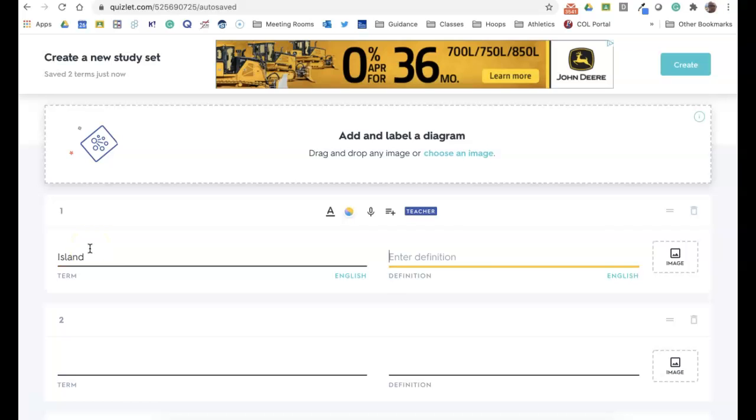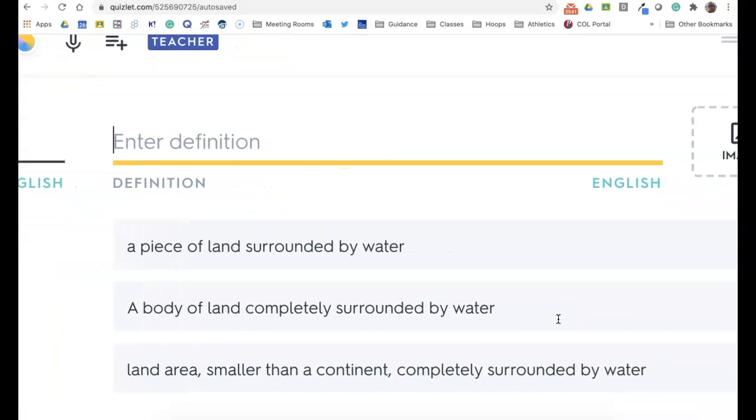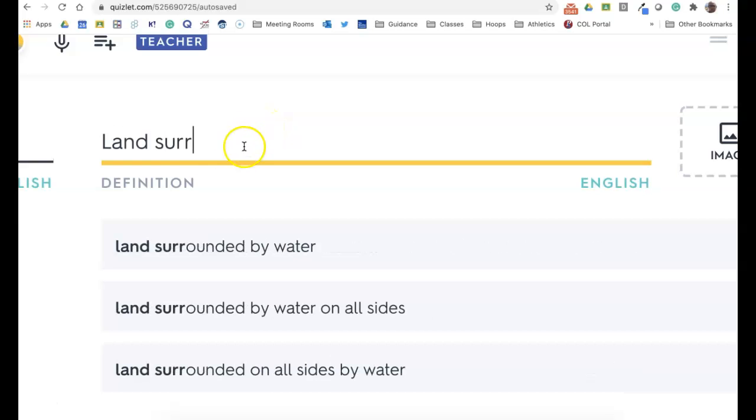If you hit the tab key, it goes right over to definition. Now, there are some definitions that go in for you automatically. You could choose one of these. If you don't like them, or if you'd rather type in something that you wrote in your own notes, you can definitely do that. Or you can just say, I want to shorten it. I don't need a piece of land. I'm going to say land surrounded by water. And you might even find, oh, here we go, land surrounded by water.